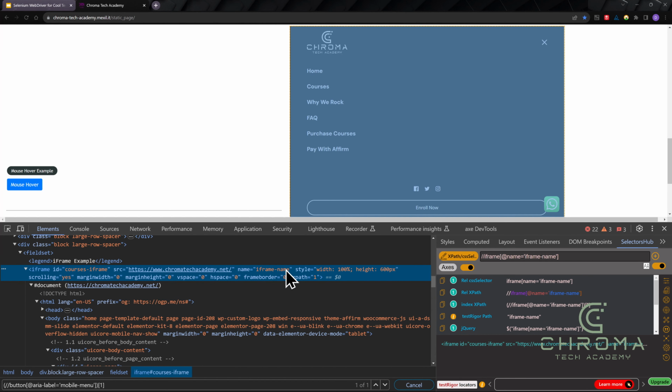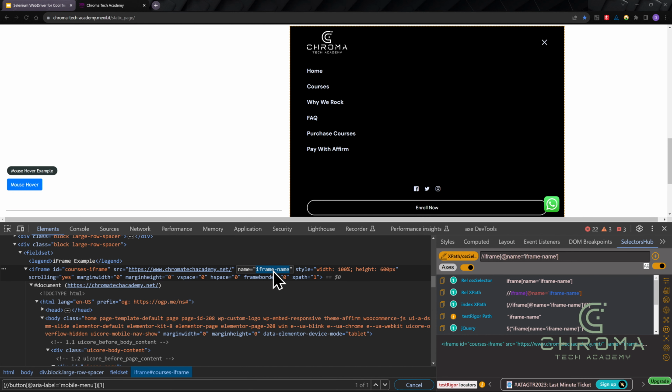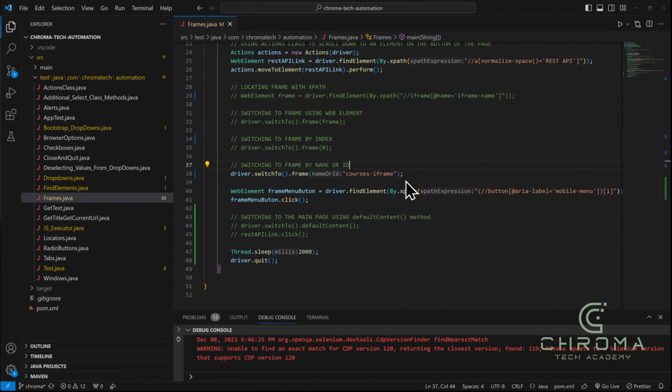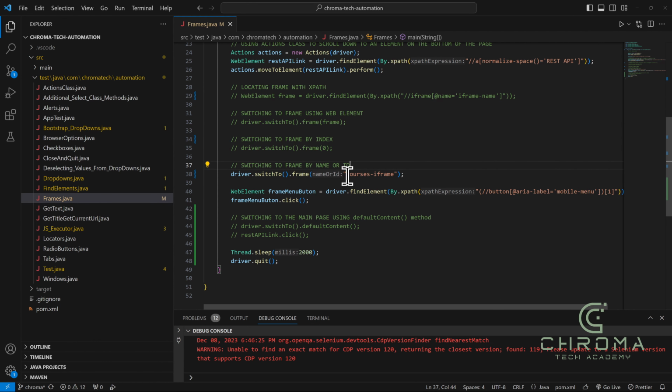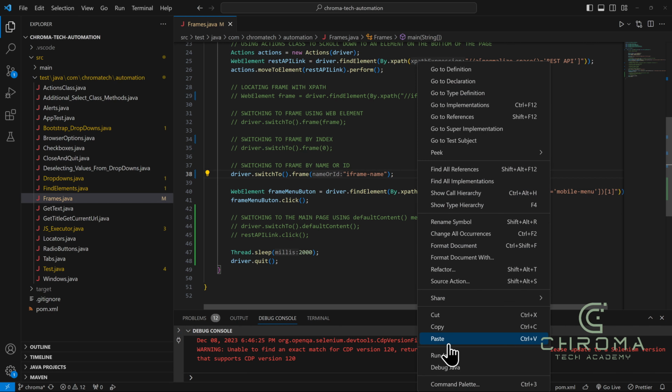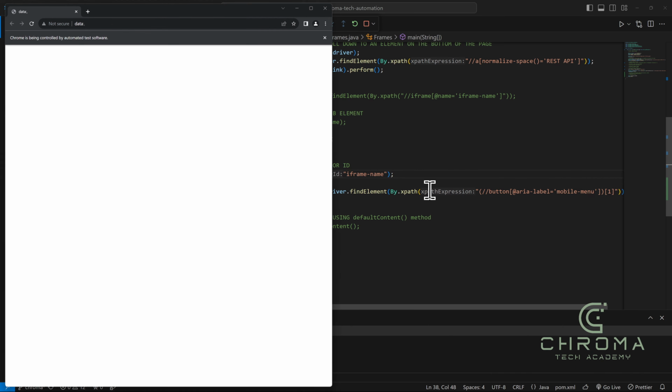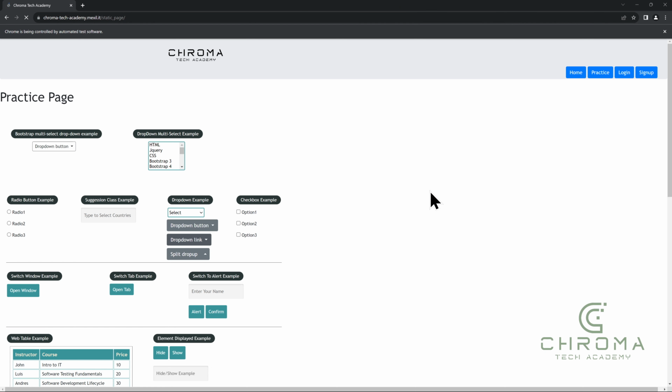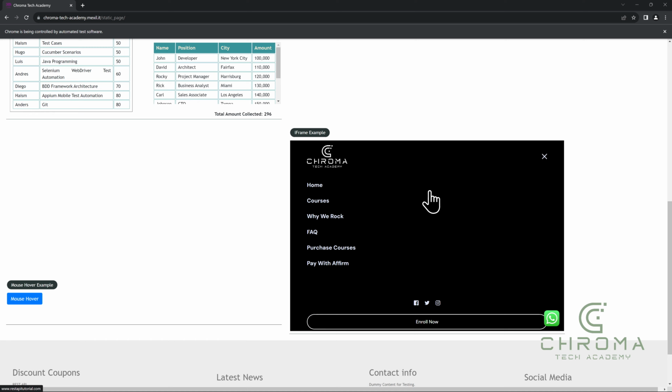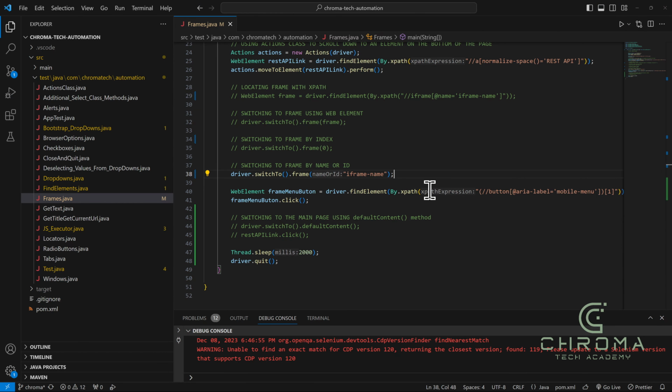Okay. Now let's use the attribute value of the name attribute, which is this right here. So I'm going to go ahead and copy this. I'm just going to replace this here. Like this. Go ahead and paste this, and let's see if it works. I'm going to go ahead and run this. The browser opens, Selenium scrolls down, clicks on the button, and there you go. That also worked as well.